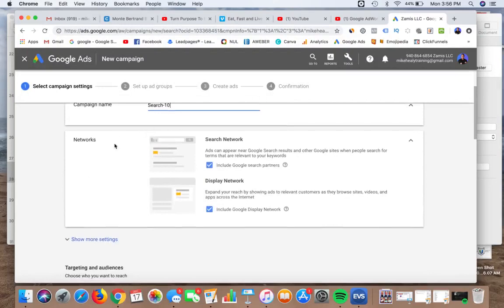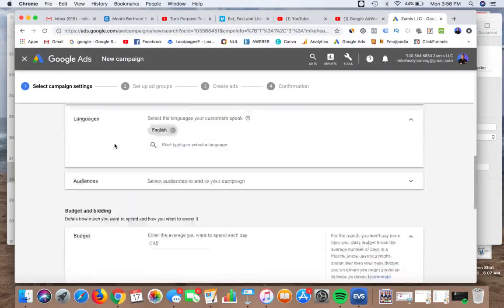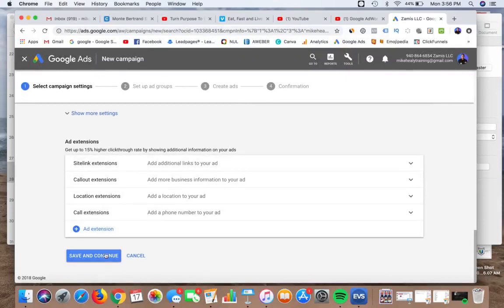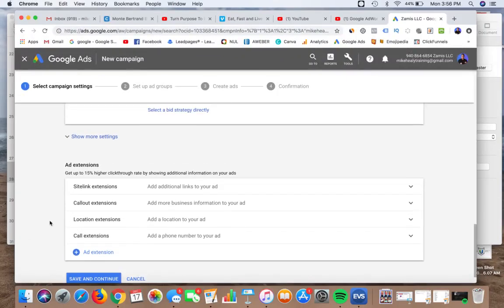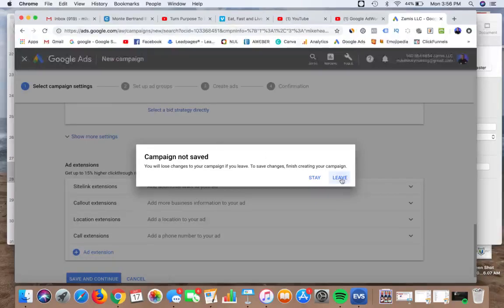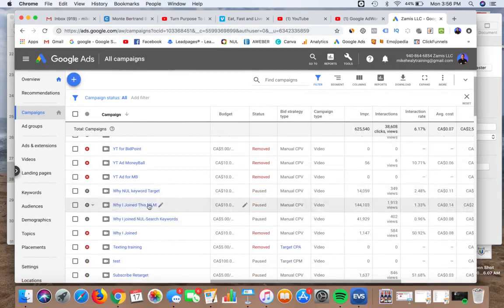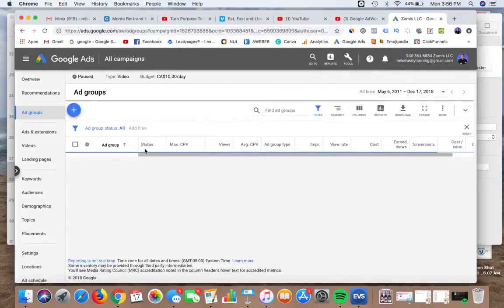It'll take me to here, and down here it'll actually have you set this up. You'll set your first ad up, and then what happens is it turns into your first ad group. Once that happens, let me go in here and find one real quick. Let's find this one. This one was pretty successful.